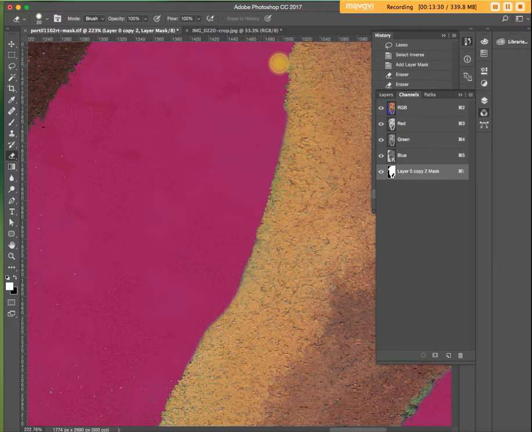I'm not being super careful, am I? Oh, so that's when you switch to the black, then you subtract from the mask and you reveal more of the images. So it's sort of this yin-yang. Do I want to add to the mask or subtract to the mask? So that's method number one.